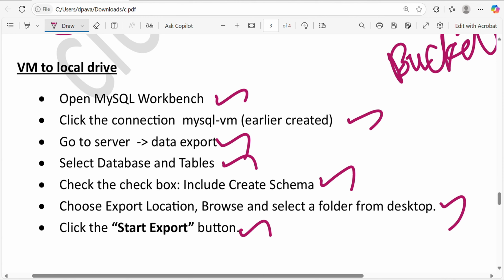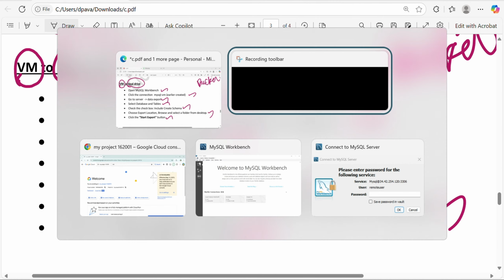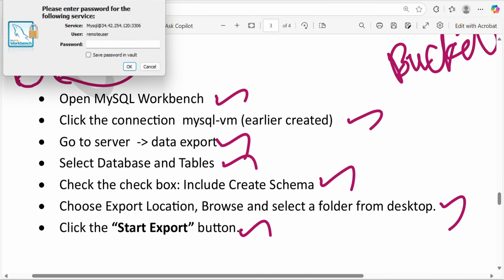Now the first task is to move my virtual machine data to the local drive. How can we do that? Now I'll show you. First we will go to MySQL Workbench. Just a minute.